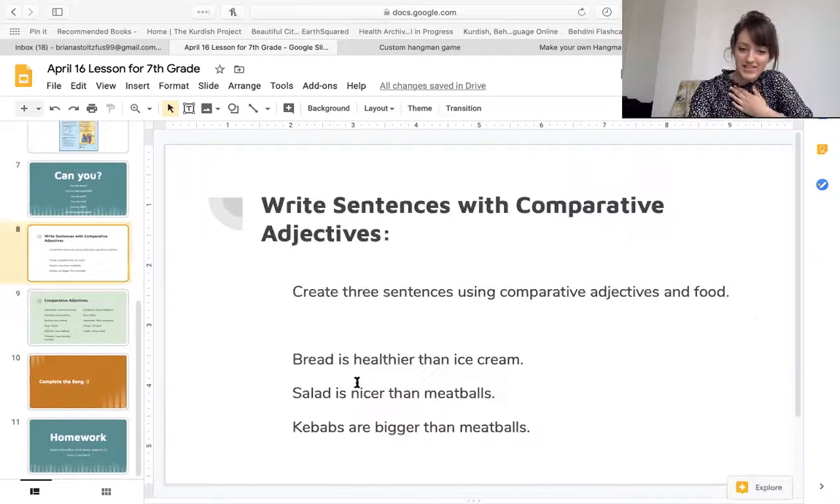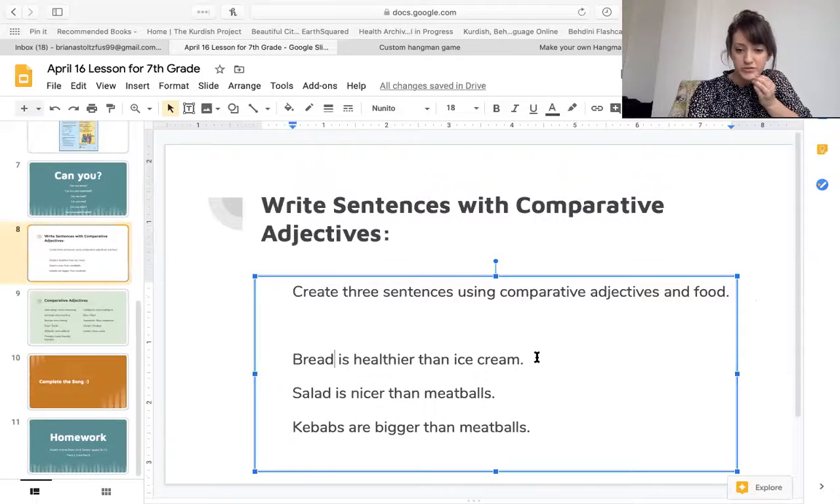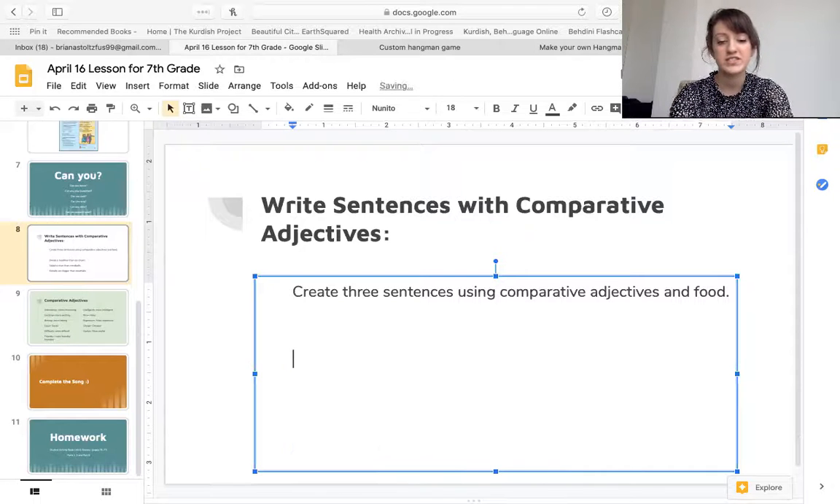So in sentences like this, the items are always plural. Bread is plural, ice cream is plural. More than one. But we don't add an S because it's uncountable. We can't count ice cream, we can't count bread. Kebabs and meatballs are also our two objects, but they are plural. So we add an S to meatballs, we add an S to kebabs. So let's try to make two more sentences. Then you will create 3 sentences on your own.